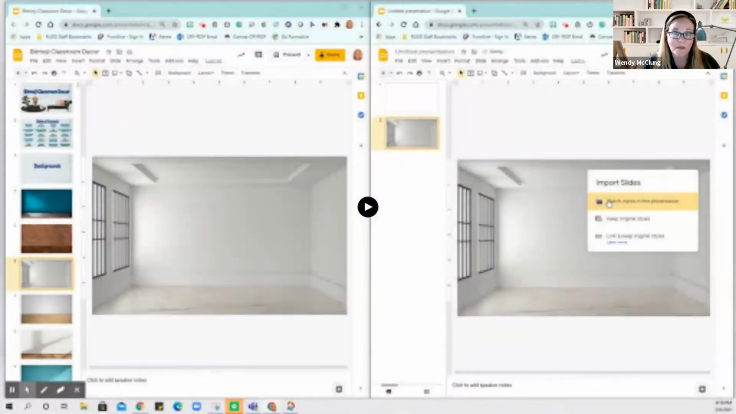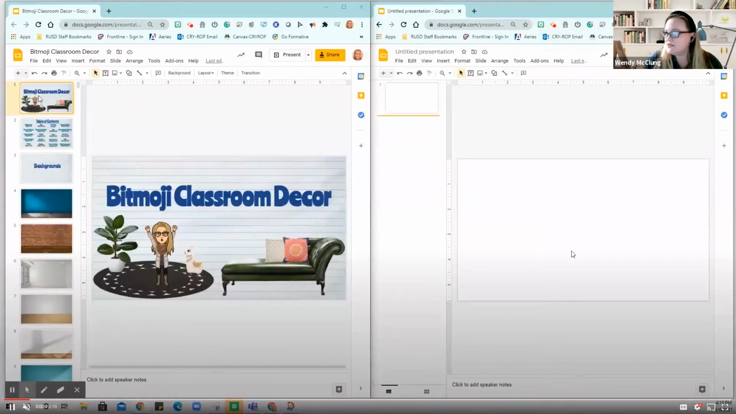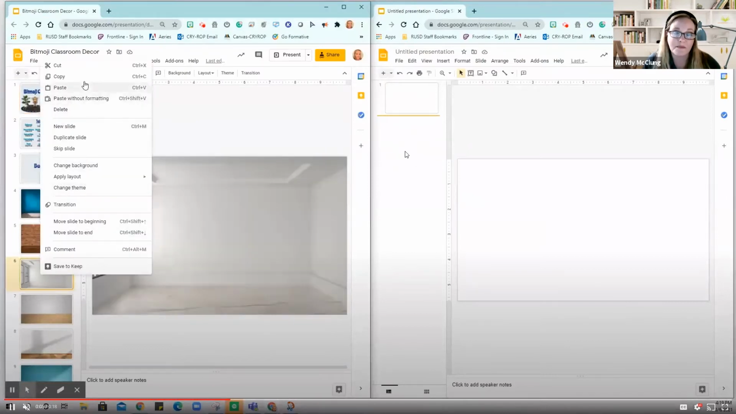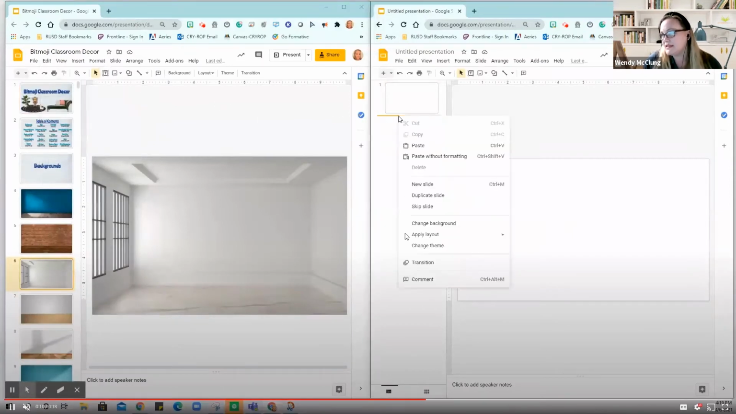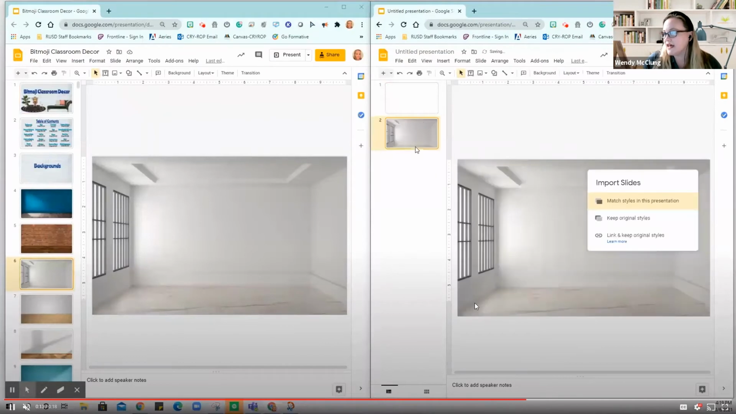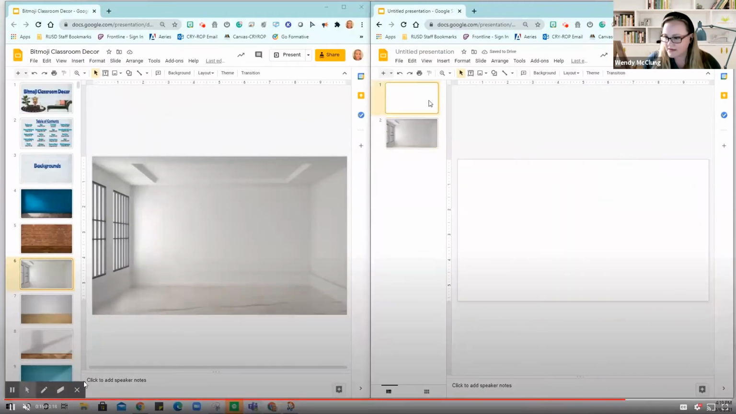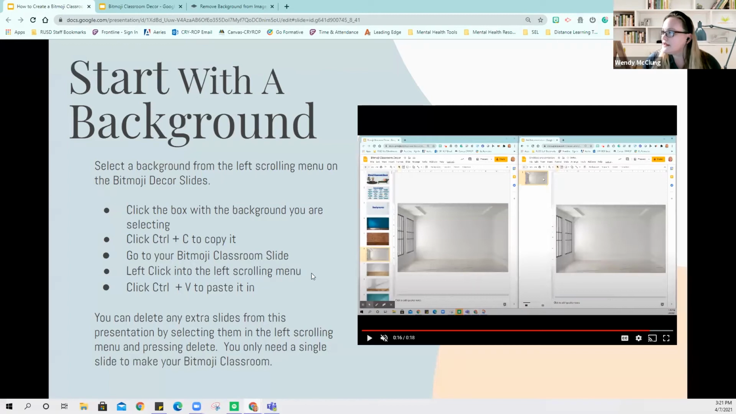So it's as easy as copying and pasting what you want. And instead of copying and pasting it into the slide here, you're going to copy and paste it into the bar. That's the only time you're going to do that. So just select a background you like and copy and paste it into the bar. Get rid of your other blank slide and you are set. You can delete extra slides. You only need one. Any questions about that part? So that's the only time that you're going to use that sidebar to copy and paste content into.